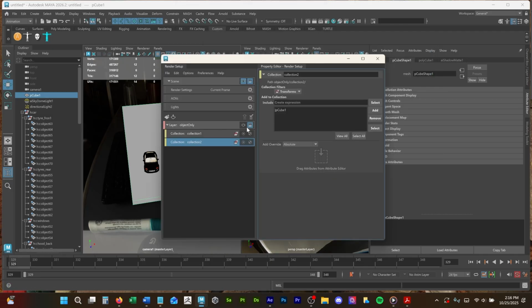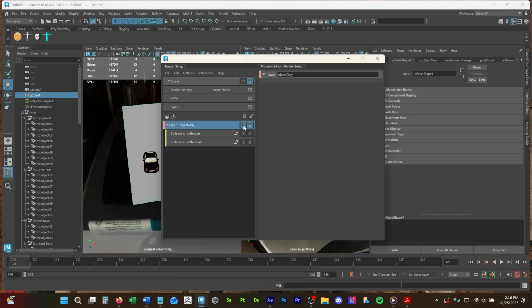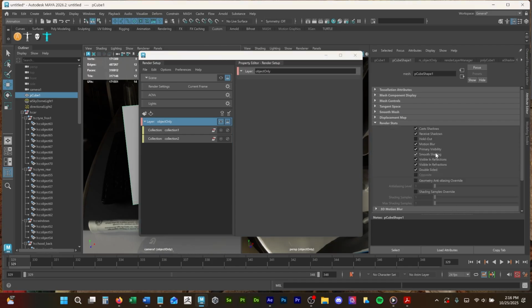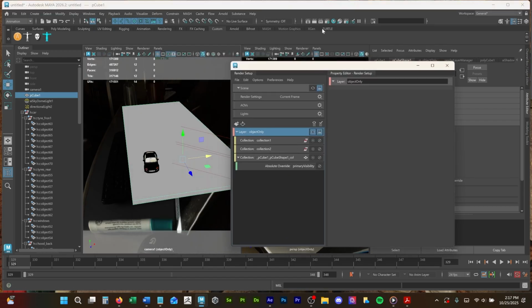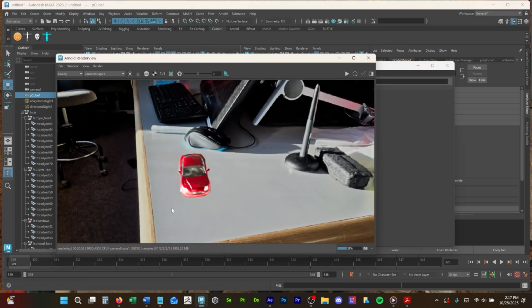I'm going to make this layer the active layer by clicking on the eyeball. So now I'm actually in this layer. That's always very important. You need to have the layer you're working on be the active layer, and you do that by clicking on the eyeball. I'm going to come over to the attribute editor, render stats. I open that up. I'm going to right click on its primary visibility and create absolute override for visible layer and turn it off. I notice it turned red once that was an option. So now when I'm in this layer and I render this layer, we can't see the car.